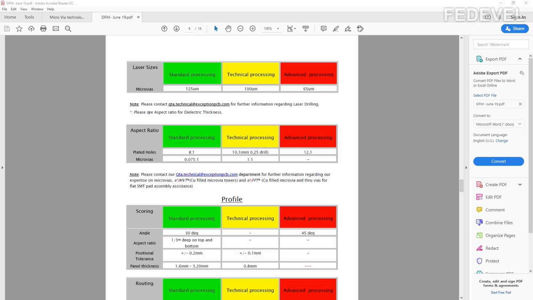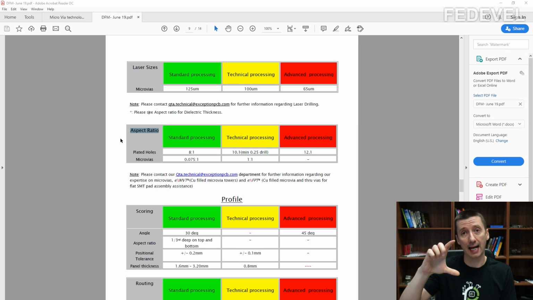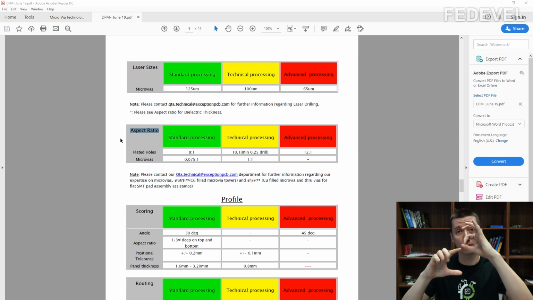If you were listening carefully to what Mike was talking about, he also mentioned this aspect ratio, and this is a very important number. I would like to speak a little bit about this aspect ratio, because I know that many people have never heard about this, and it is very, very important. This number is telling us how deep your vias can be for a specific hole size.